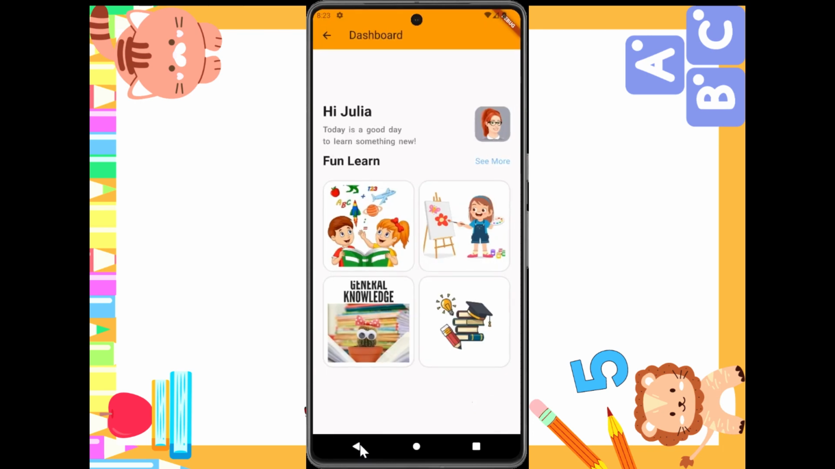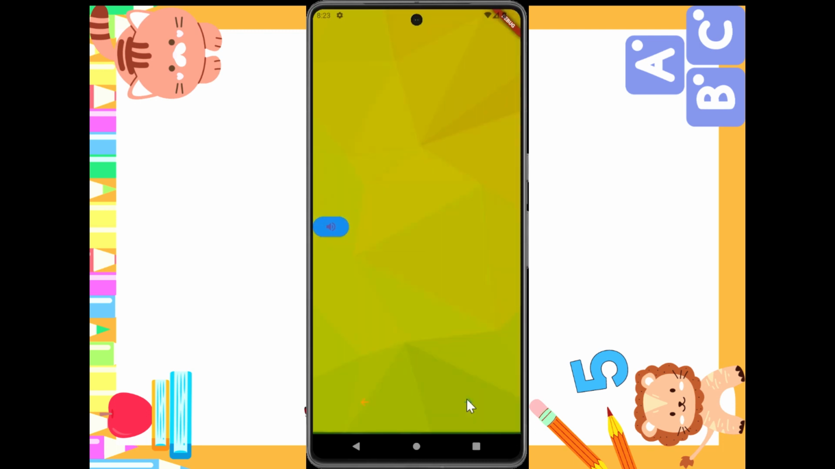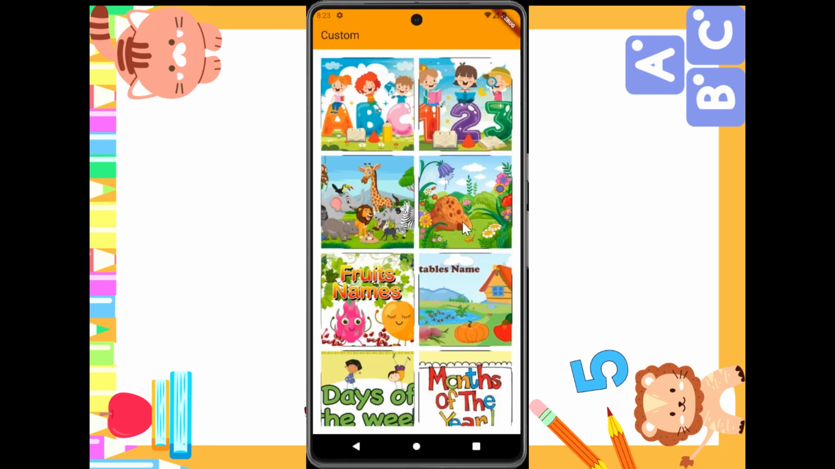You can explore other screens like plants, fruits, vegetables. Let's open the Fruits screen, which is there for kids to display different fruits, banana, apple, and vice versa. In the Little Learners app, students have access to many features.